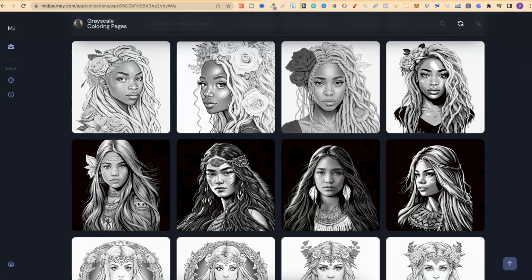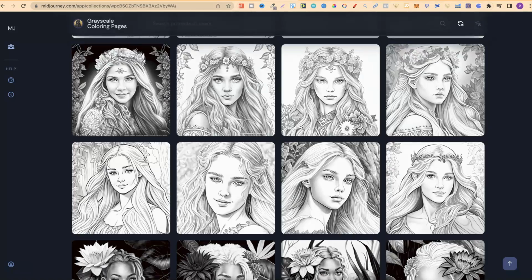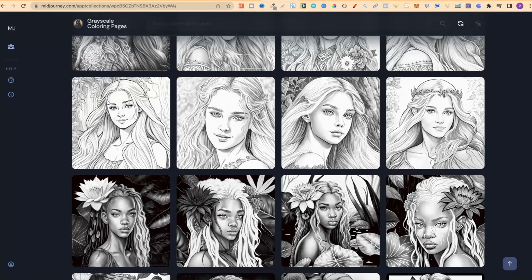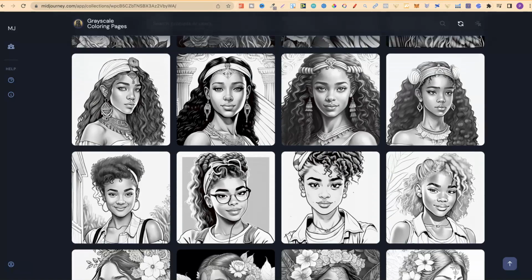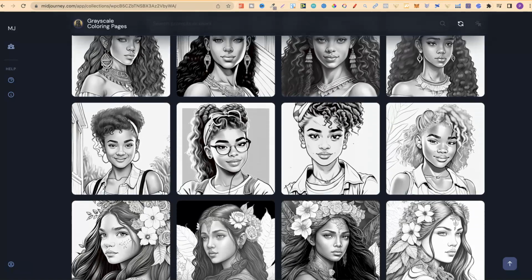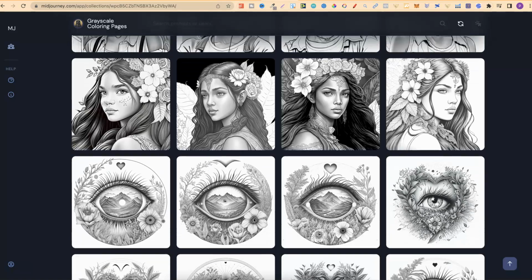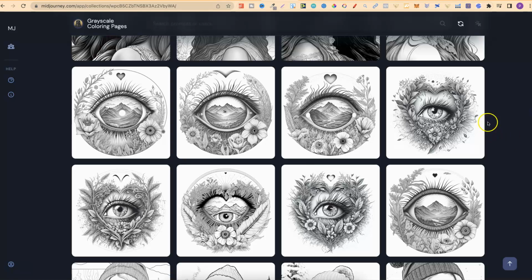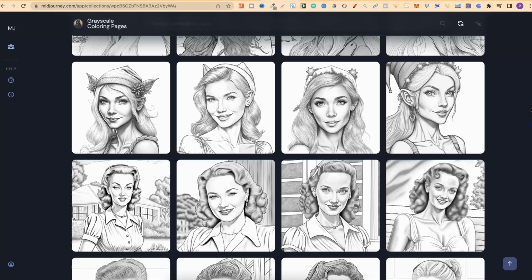Because again, I'm going to be sharing everything that I now know about creating grayscale colouring pages using Midjourney, because it's absolutely insane, as you can see, what you can now do if you know what to use in your prompts. Now, these ones are a little bit of a weird one. I was just playing around with some hearts, some mountains, some eyes and things like that. But the other grayscale images, as we can see, look pretty good.